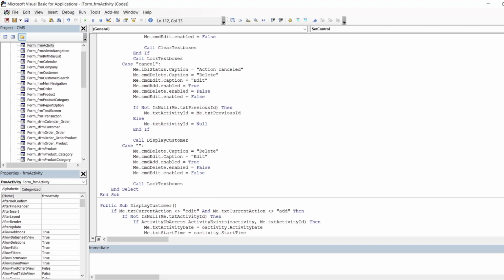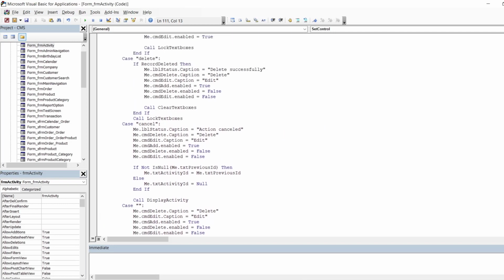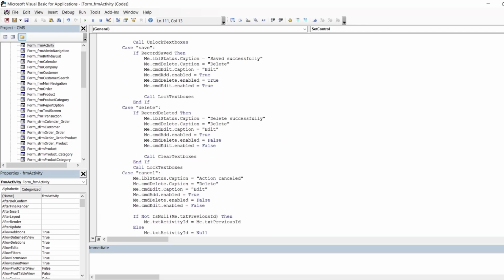Here we gotta fix that. It's display activity, like so. So now we can just change that to just like that. See what else? Looking at the okay, good. So if we save, we lock the whole thing. We show the guy. If we delete, we clear, we lock. Okay, good.